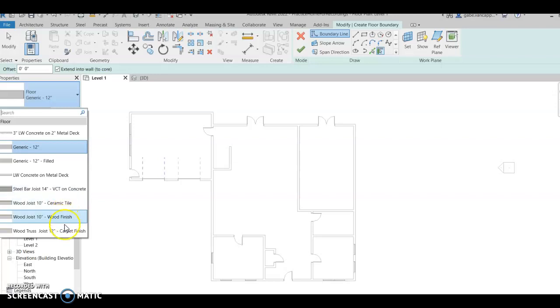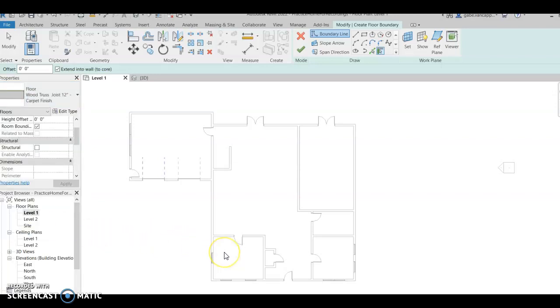So let's put a carpet in one of these bedrooms. Once you do that, you get this modify floor, create floor boundary. You've got different shapes you can use. This room's a perfect rectangle, so I'm going to use the rectangle. If you've got a room that's L-shaped, you're going to have to use lines. Okay, so I'm going to use this.